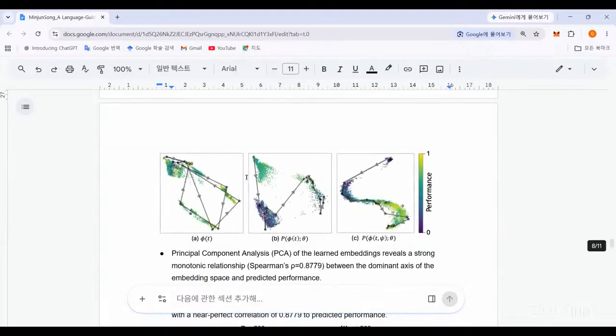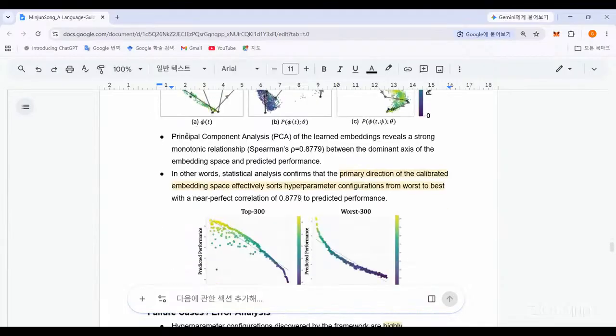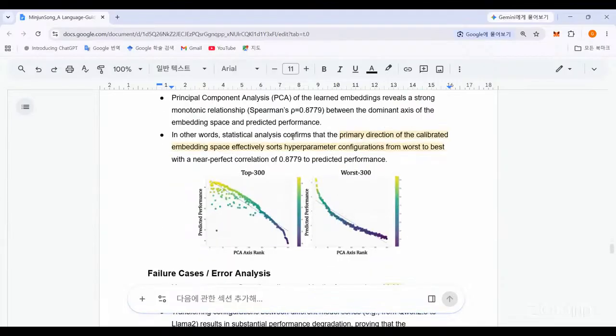And also, principal component analysis showed basically that the primary direction of the calibrated embedding space effectively sorts hyperparameter configurations from worst to best. Basically, it looks like the thing is organized beautifully.